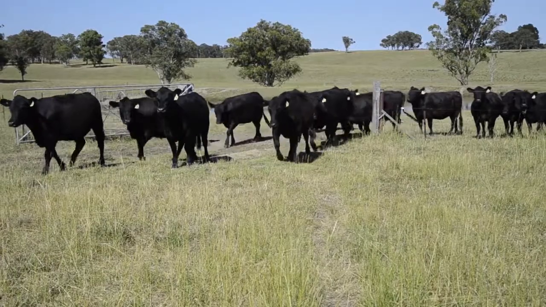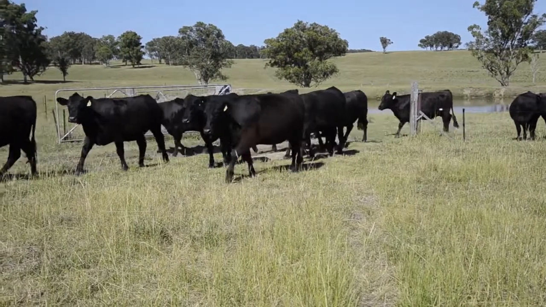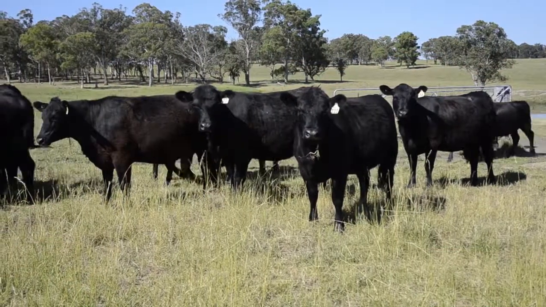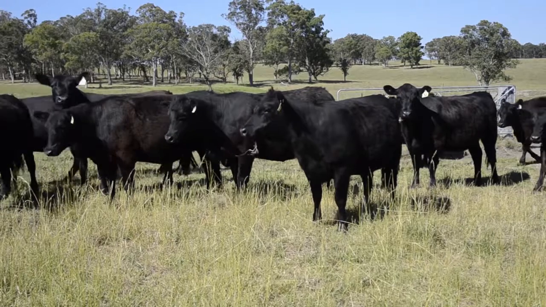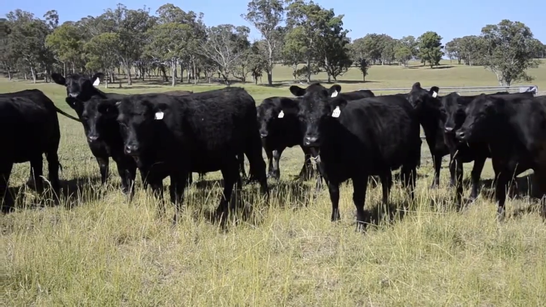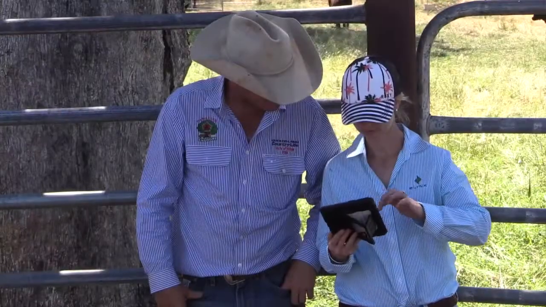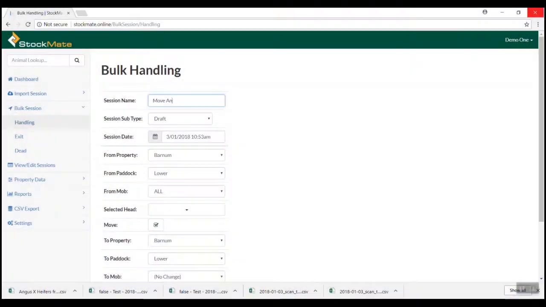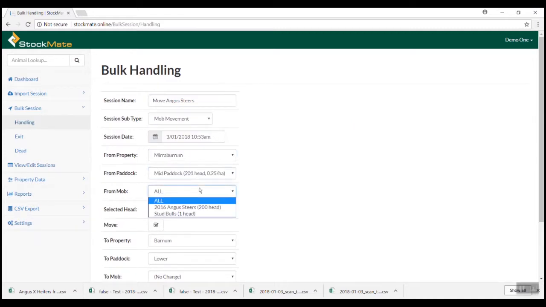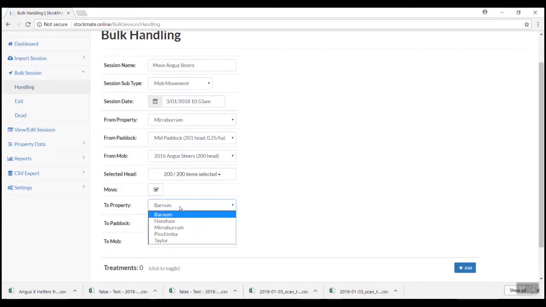Often, these same producers will move whole groups of animals from paddock to paddock without physically scanning the animals. However, because they have already recorded the location of all animals within StockMate, they can then record paddock moves and exits on the mobile app or through the web interface by using the bulk session tool. This tool allows users to select a group of animals by EID and record shifts between locations.